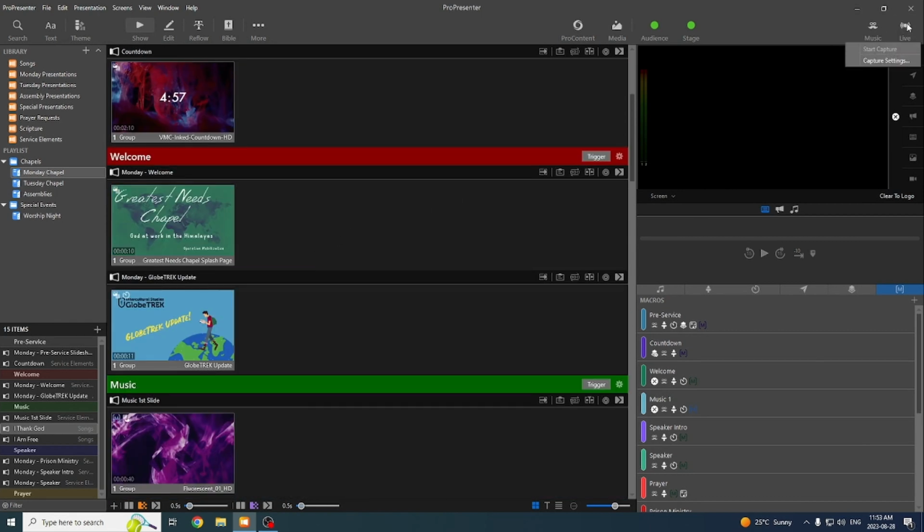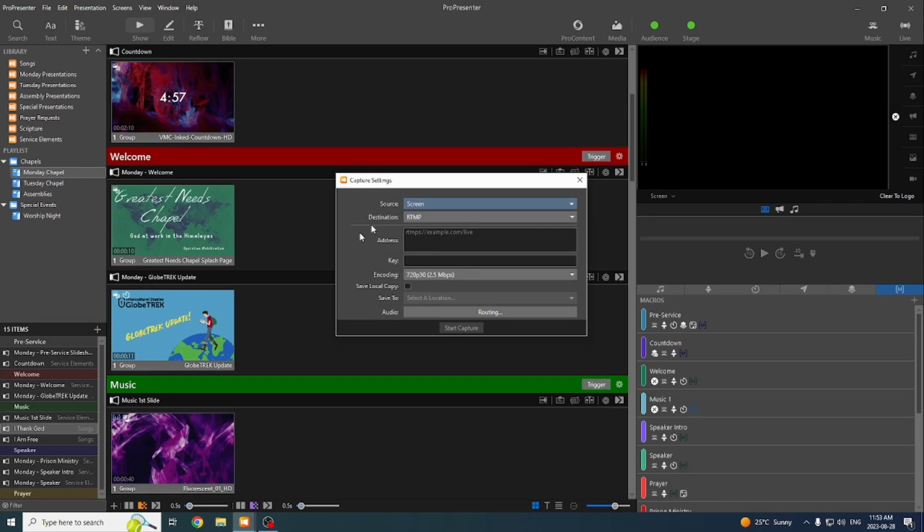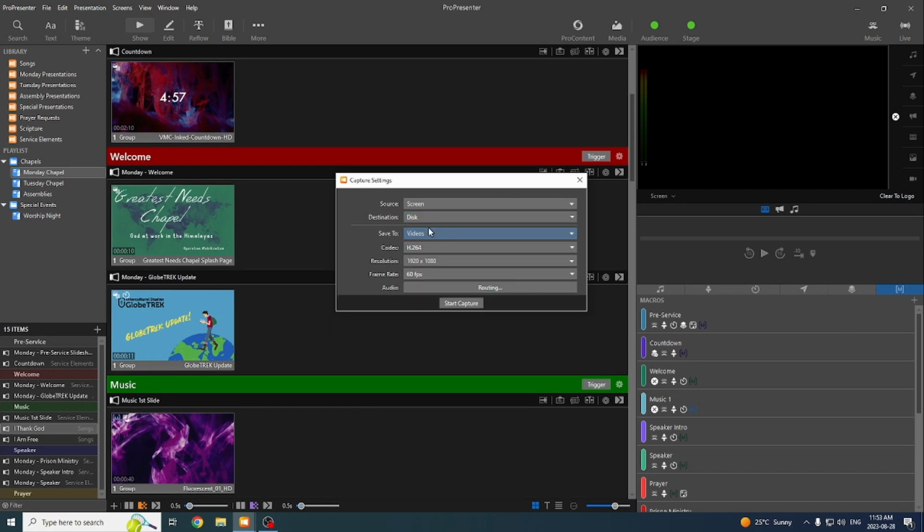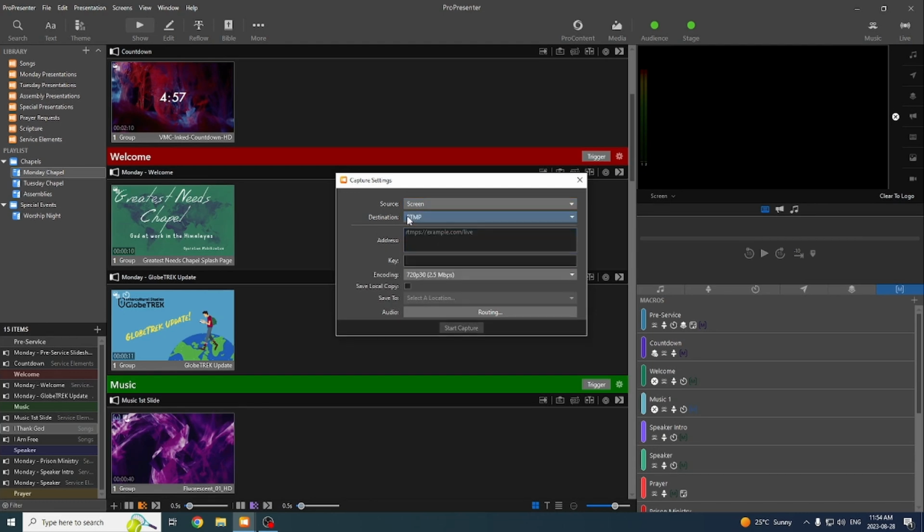And live, this is a capture setting. So this is a way if you want to capture the output of ProPresenter, you can either record it to disk, and this will just save it. So if you're live streaming through ProPresenter or running your cameras through ProPresenter, you can actually just save it to your hard drive. You can set up an RTMP stream and stream it to YouTube or Facebook or anywhere else.